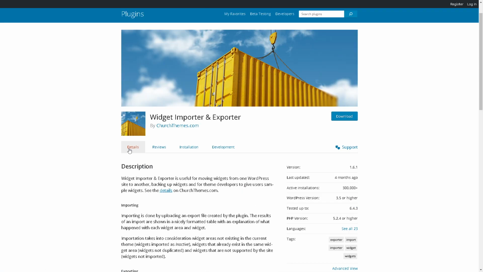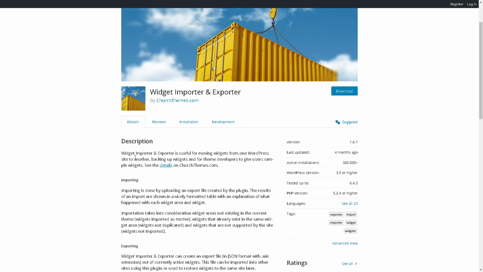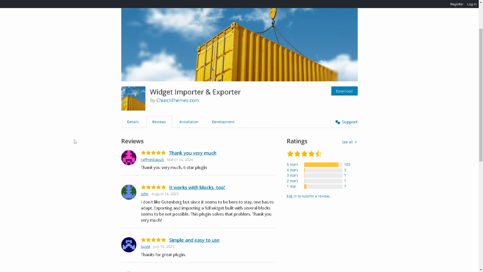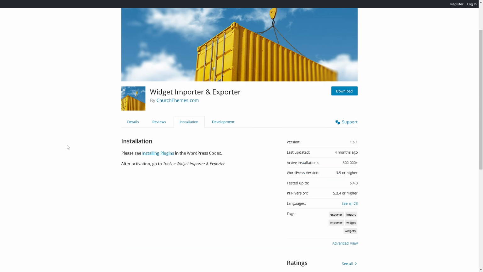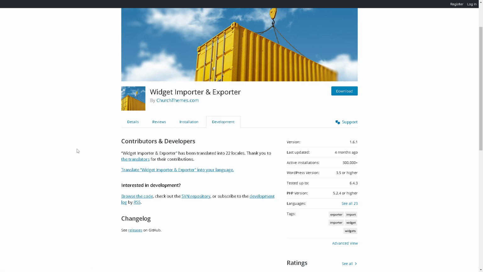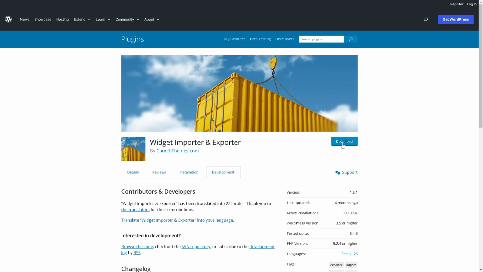Click on that, and again, these are the four sections that you might want to consider reading. The details, because the widget importer and exporter is useful for moving widgets from one WordPress site to another, backing up widgets, and for the theme developers to give users ample widgets. Okay, now these are the reviews that are more than enough to help you make an informed decision if this is the right plugin for you, and the minimum requirements for installation. And it's very straightforward. All you're gonna do is install this plugin. It's very easy, and the active community of contributors and developers. And once you've done that, all you're gonna do is click on download.